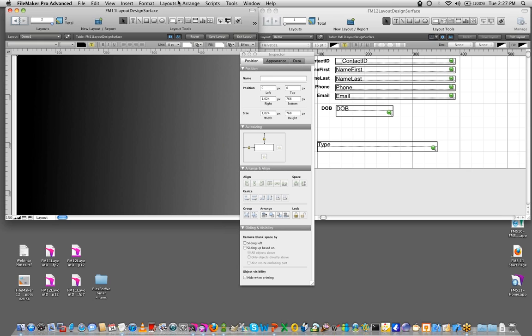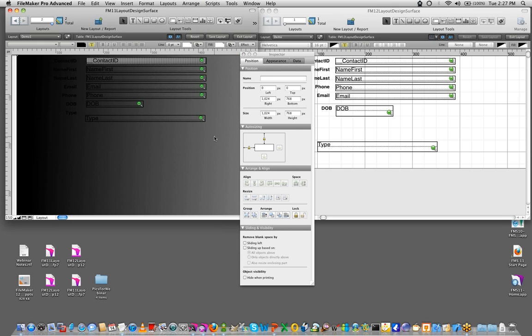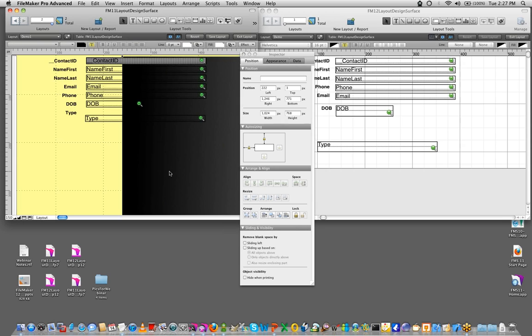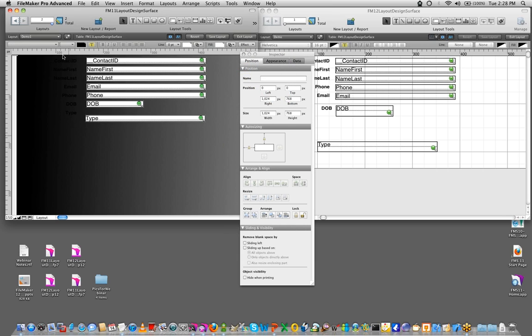Take this guy and, we're all familiar with this, send it to the back. And because it's an image, it's an object, I then also have to lock the image. That way, if I try to select items, it doesn't try to move the image. Okay. And so I'll take this image and lock it. Now I can go in and modify my fields. Let's make them white.